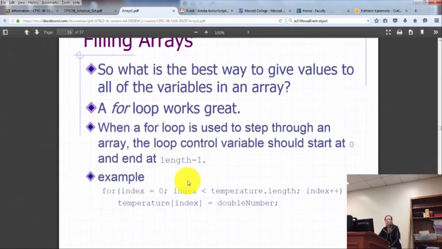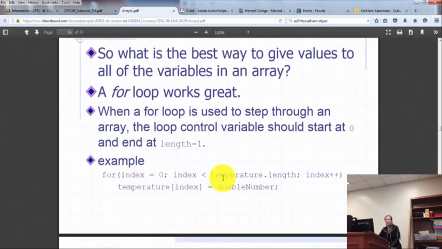So this is a typical for loop that'll go through every value in the array. You have an index that starts at 0. You always go less than length, index plus plus, and that'll iterate. It's called iterating through your array. It goes through every value in your array, which is typically what you want to do with an array.